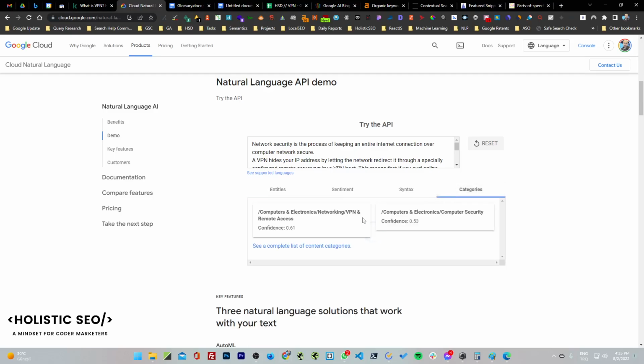And if I go back to this one, now I see two different topics. One is with 61% probability, and it is again about VPNs, but with a single sentence, it started to become about computer security now. So this is how we distract the context and break the contextual vector.